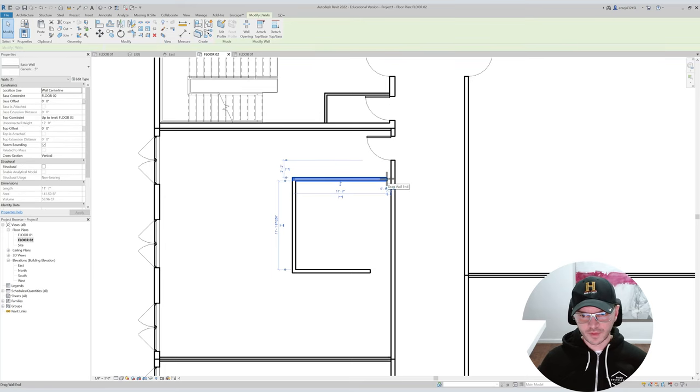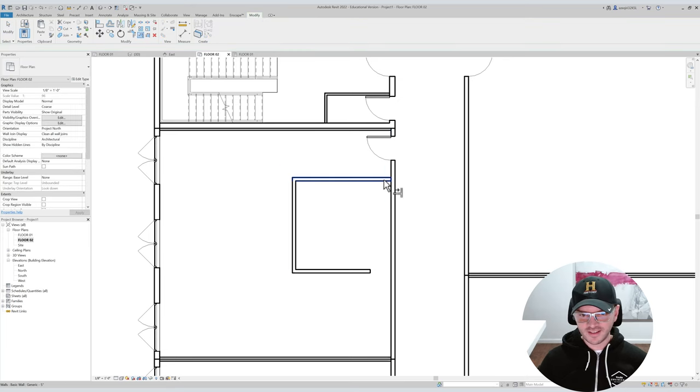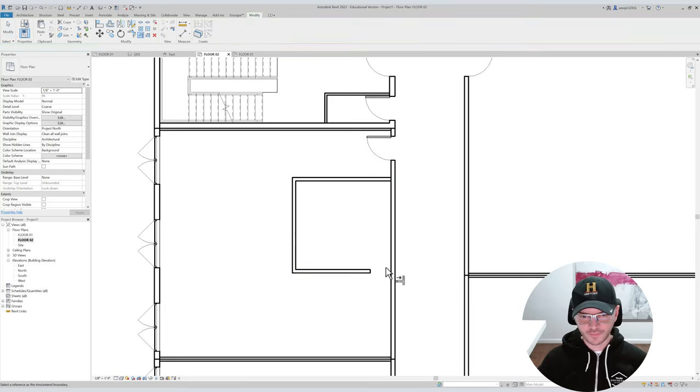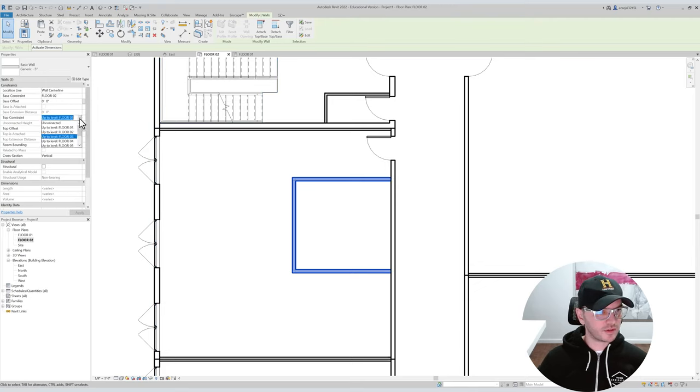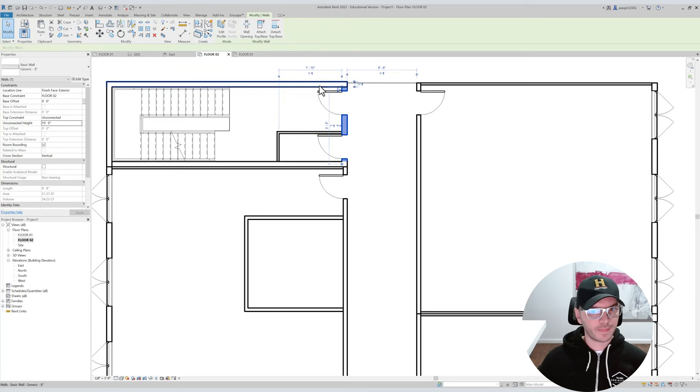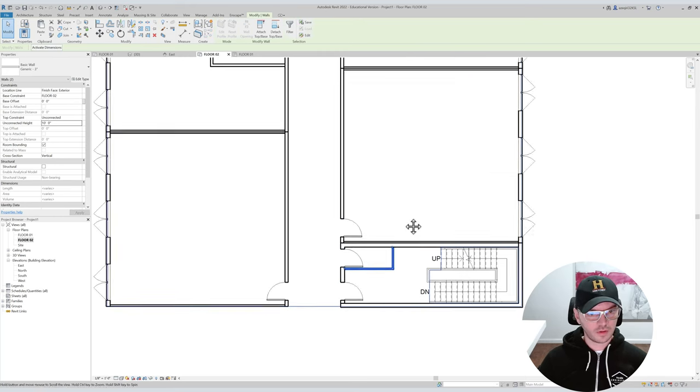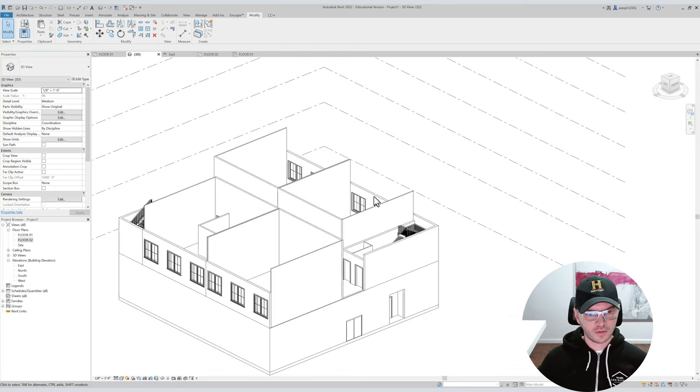Oop. That was my sneaker, okay. Or my slipper, rather. All right, so let's disallow join, disallow join. Let's also make sure that these walls aren't flying. Okay, see, unconnected, let's just do 10 feet. 10 feet.